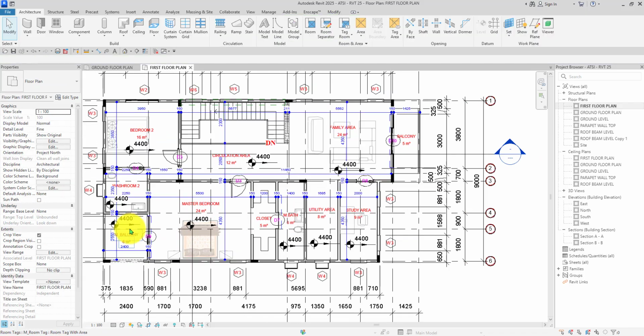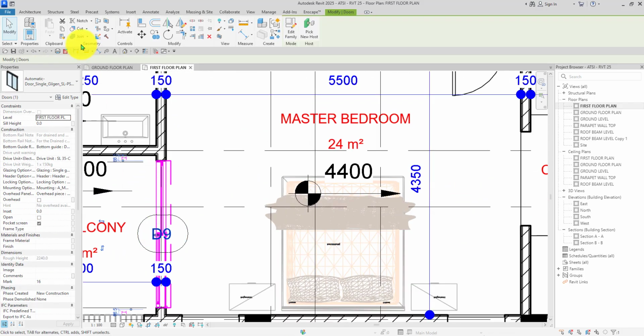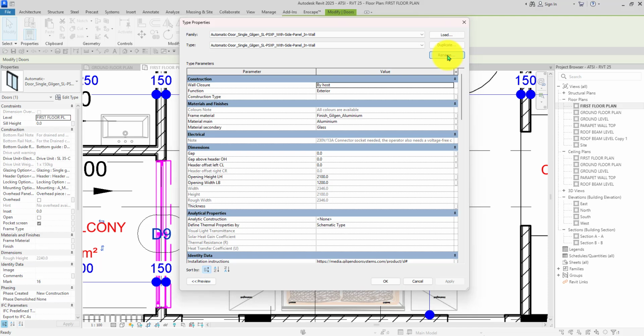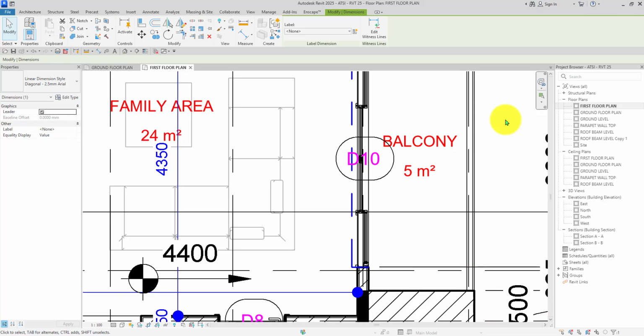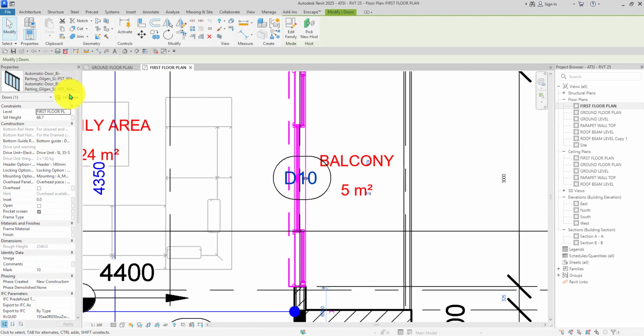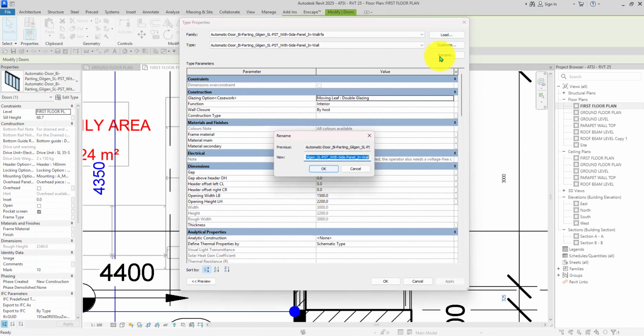And door 9, where are you? There you are. So edit type, rename, and we just call this our door 9 and OK, and finally OK, and finally our door 10, which is in the balcony area. We just need to click on that, head straight into edit type, rename, and then we call this door 10.